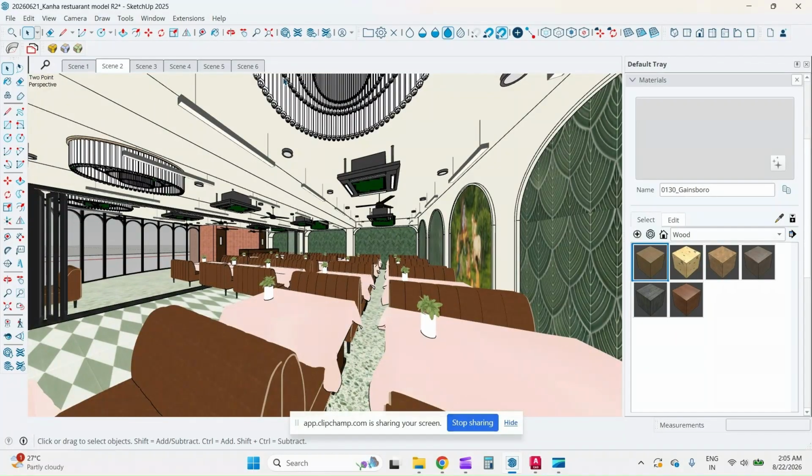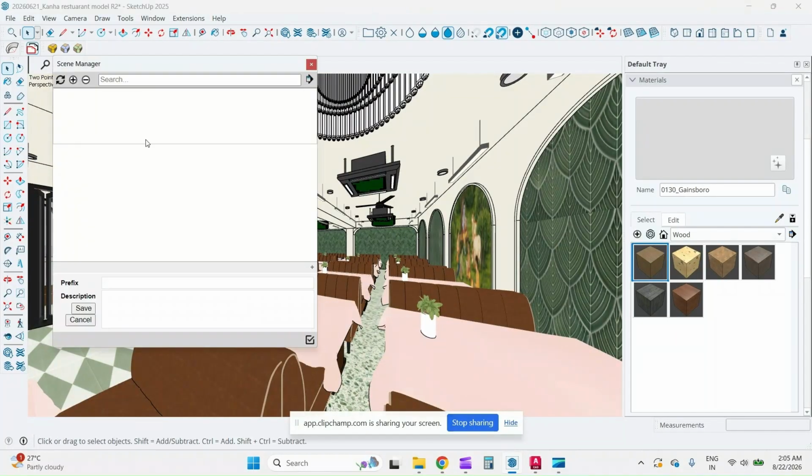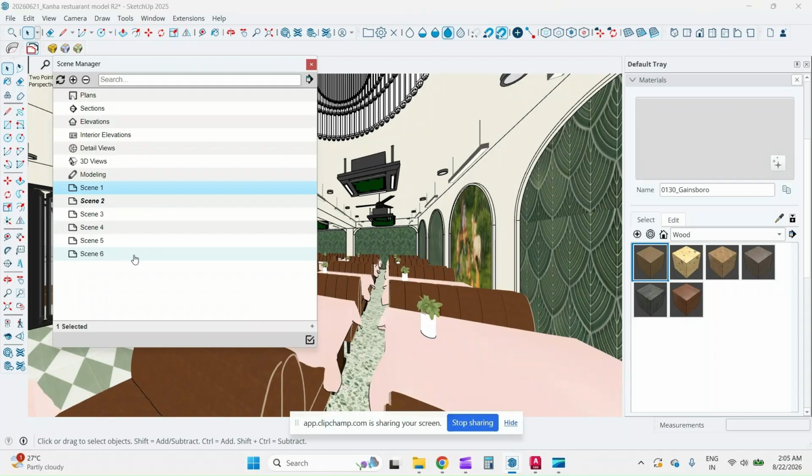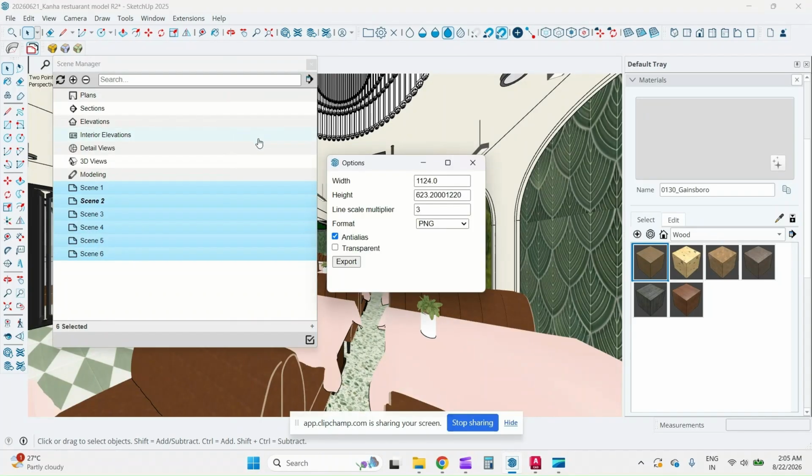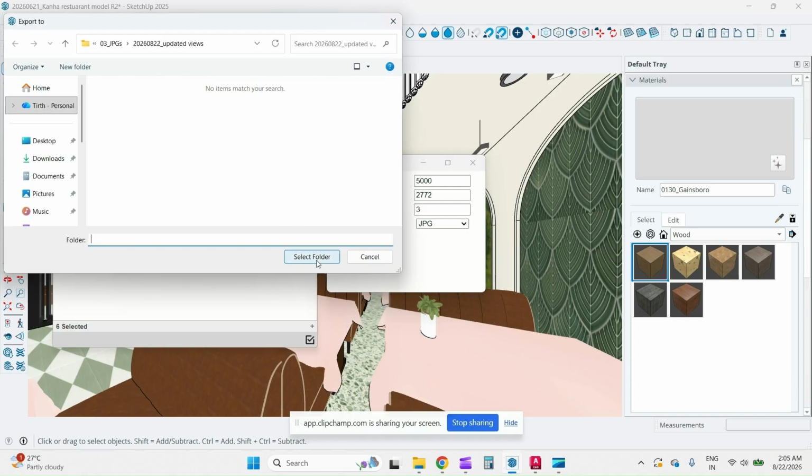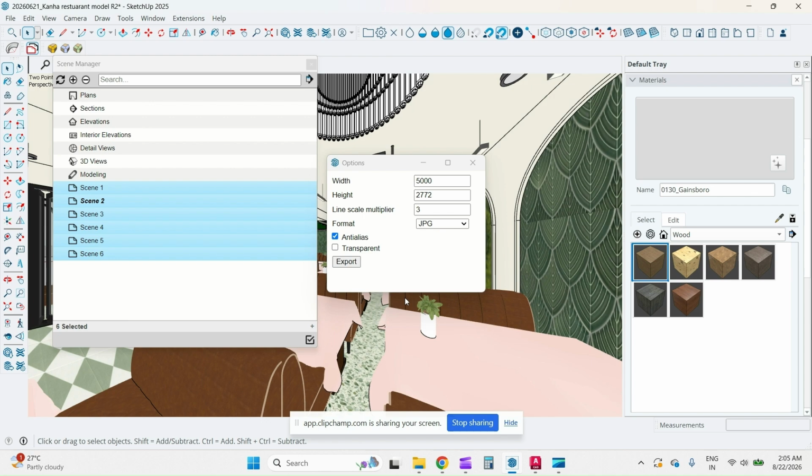First of all, you need to export all your SketchUp scenes all at once using the Curic Scene Manager. If you don't know how to install it, I have made a separate video on it. Basically, just export the images wherever you want, then select the folder. You'll have to wait a few seconds until your high quality scenes are exported.